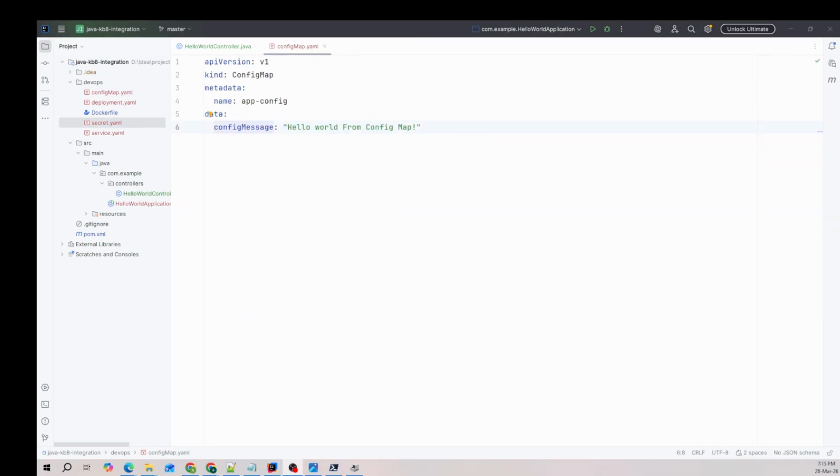Now let's understand the configmap and secret files, line by line. This is very important because in real projects, you will refer to these files often. Let's start with a config map. First line, apiVersion v1. This tells Kubernetes which version of API we are using. For config map, we use v1. Next, kind ConfigMap. This defines the type of resource we are creating. In this case, it is a config map.